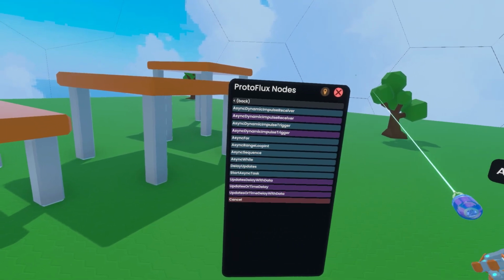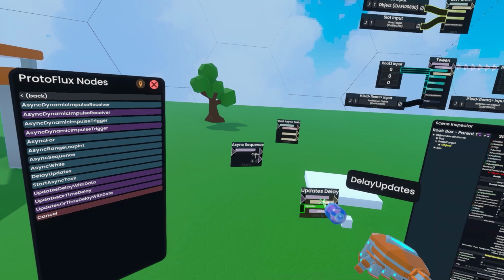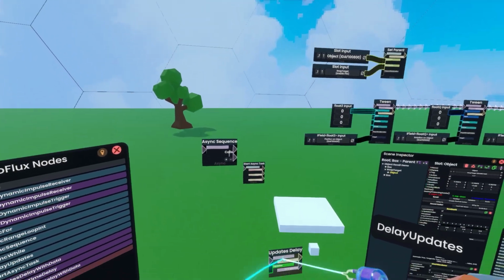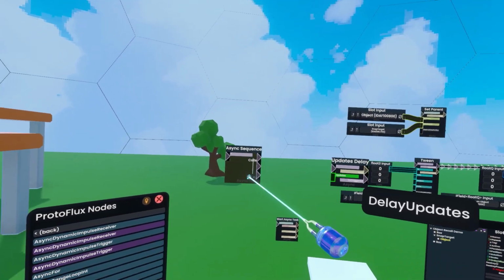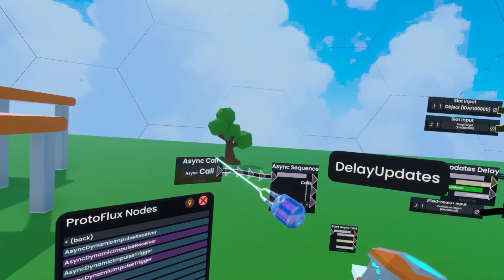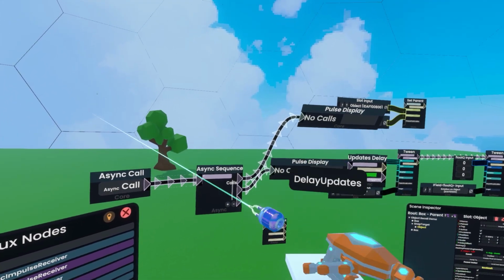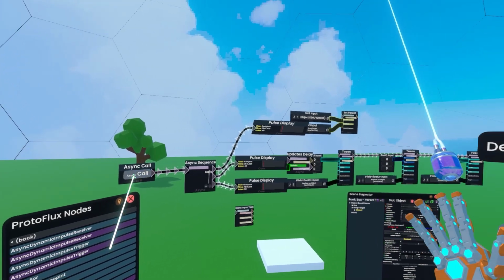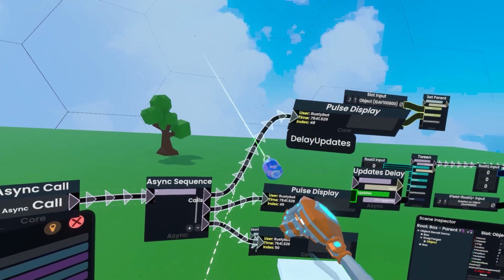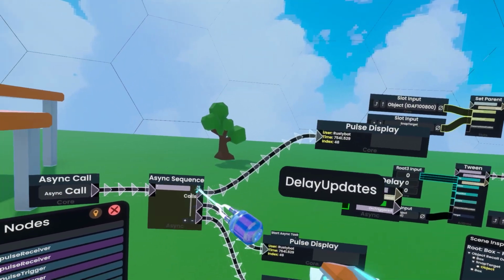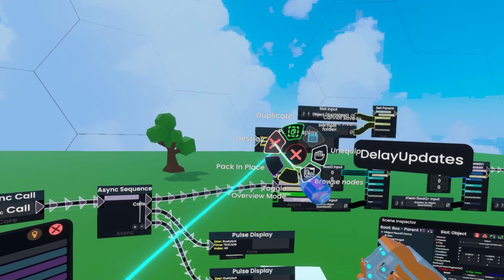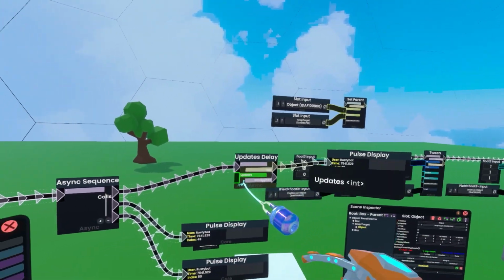We're also going to get a sequence, and I'm going to demonstrate with a delay updates. So an async sequence will take an input, and it will pulse out here, and then pulse out here, and then pulse out here. And that's nice, but the actual specialty of it is that it waits for the previous step to complete before pulsing the next one.